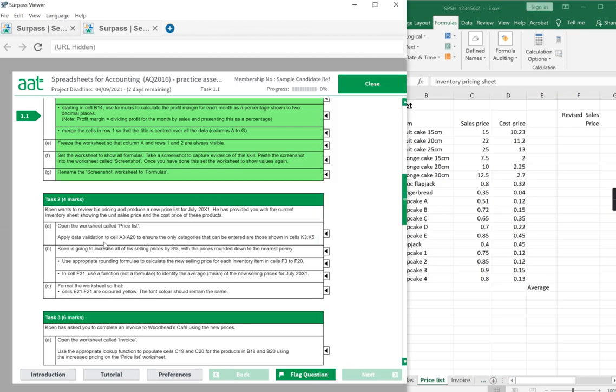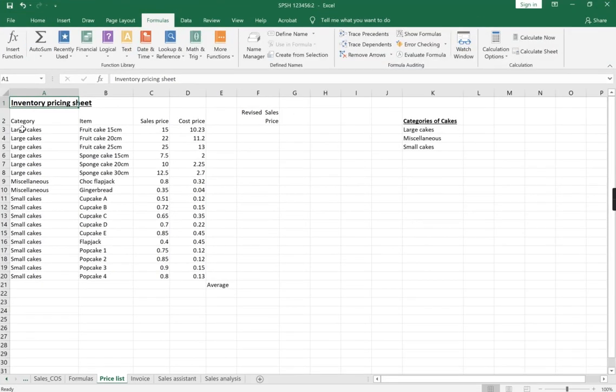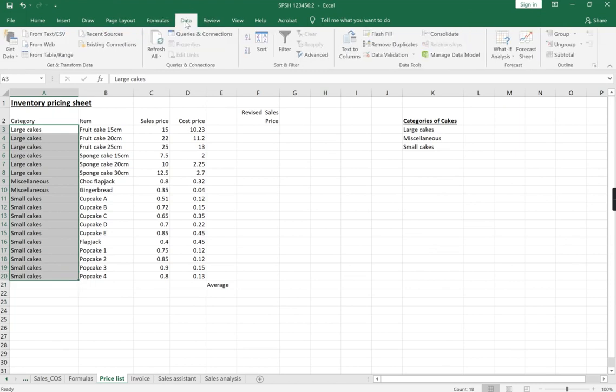We need to apply data validation to A3 to A20 to ensure the only categories that can be entered are those shown in K3 to K5. So let's go and do that. First of all, what we're going to do is make this bigger. I want to do data validation, so I'm going to highlight where I want it, which they said A3 to A20. I'm going to go to data, data validation.